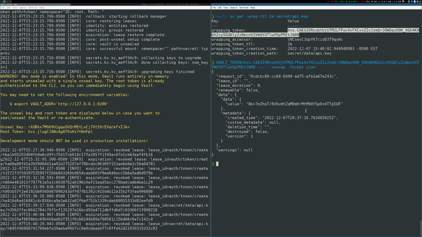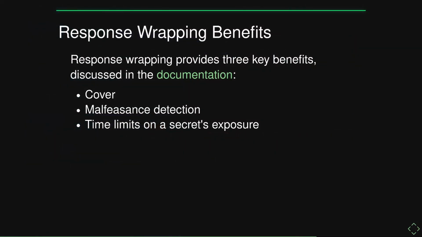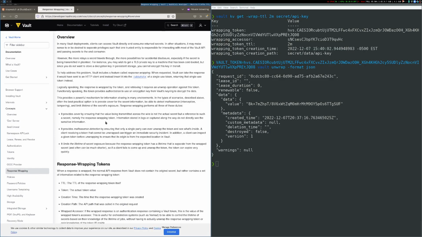We're fundamentally taking some Vault primitives like TTLs, token use limits, and the Cubbyhole secrets engine, and combining them into this feature called response wrapping. Now, if you take a look at the Vault documentation, it discusses 3 features that response wrapping provides to a secret. And that's cover, malfeasance detection, and time limits on a secret's exposure. So if we look at the documentation, it does a great job of explaining some of these benefits.